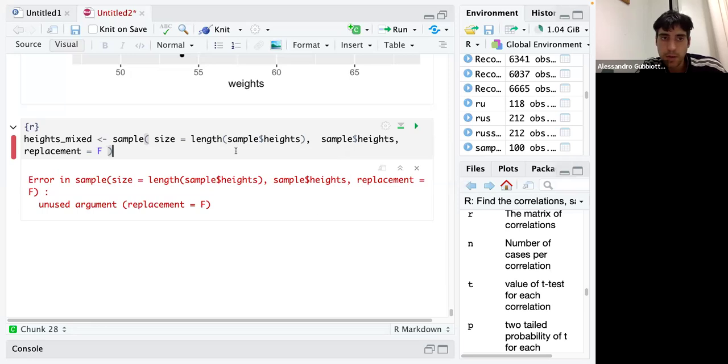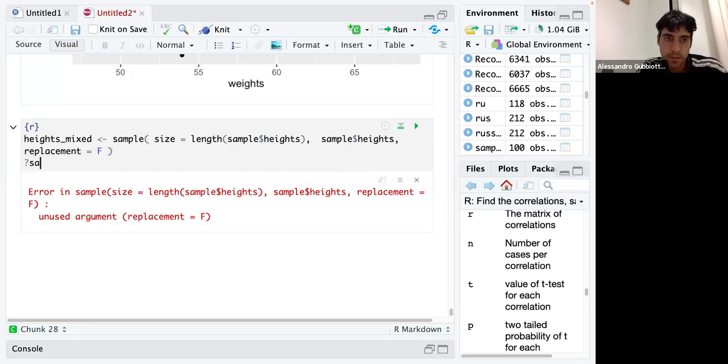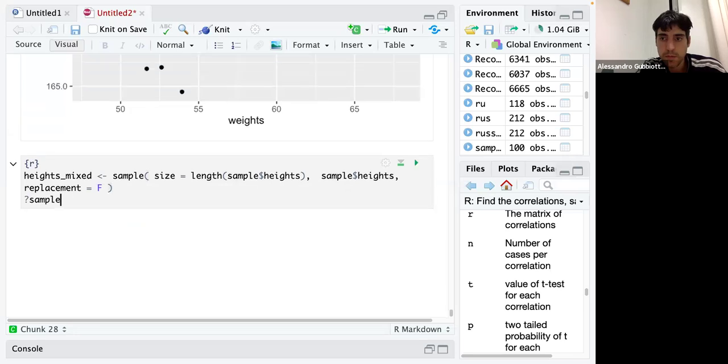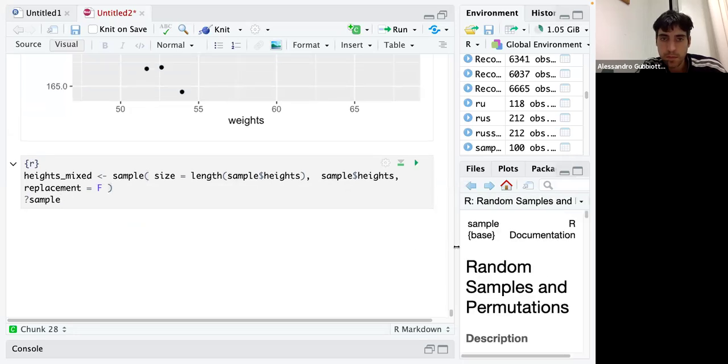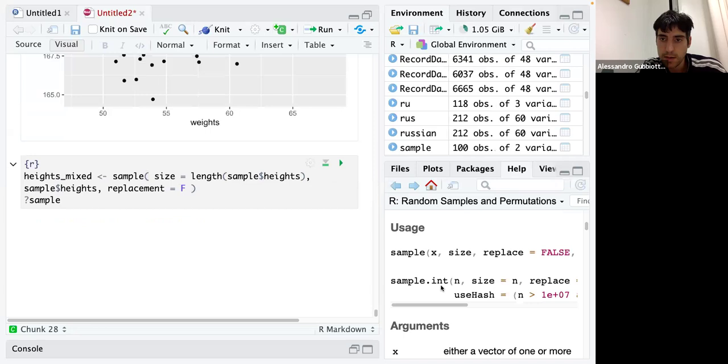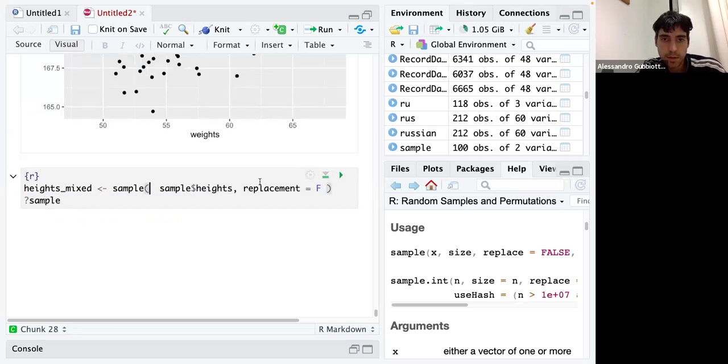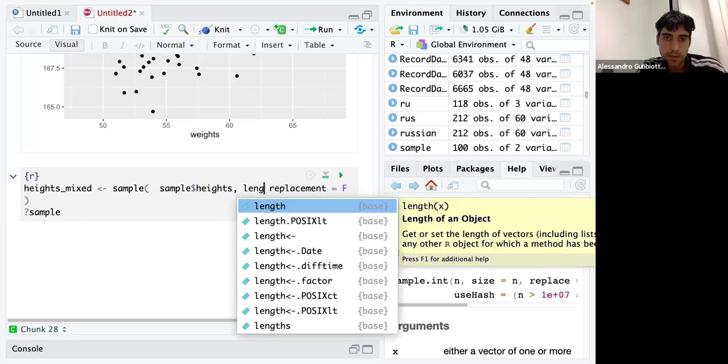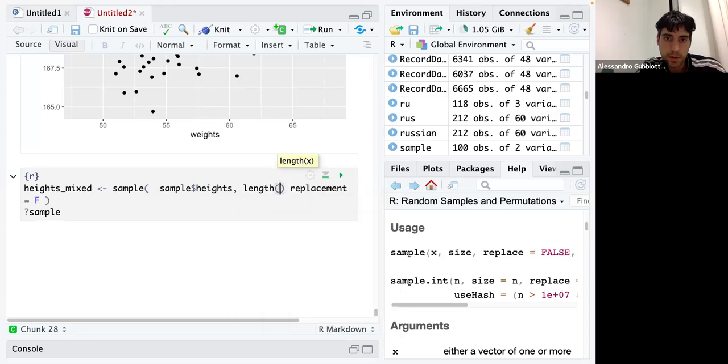Okay, why is sample not working here? It requires a vector, which is sample heights, then the length of probably what's called the sample, and then replacement.